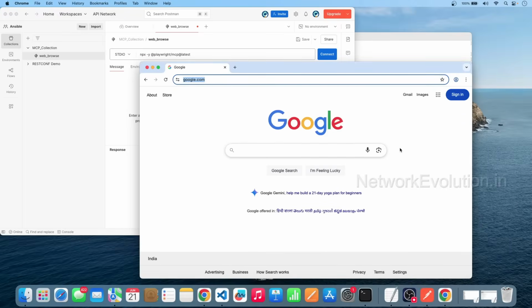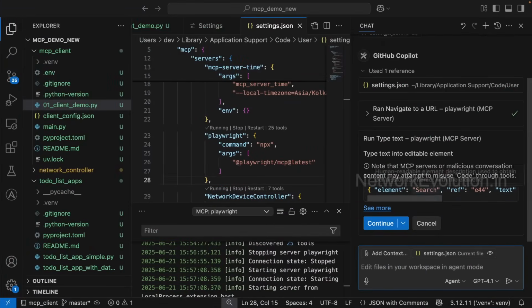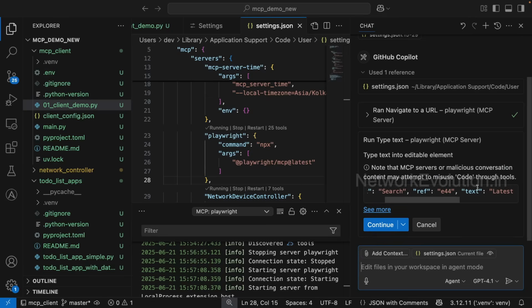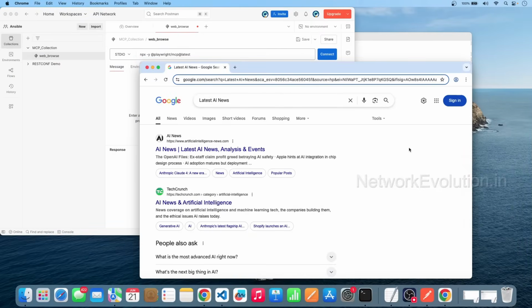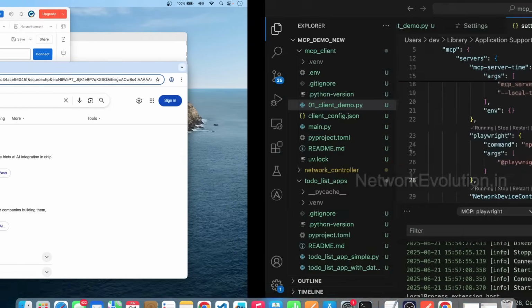So now it has opened google.com. And the next action is coming here. It is going to use run type text. And here we are passing the element search ref e44, then text is latest AI news, submit true. In the Postman example, we have to manually give this data. Here I'll give continue. So it is automatically searching for the data.